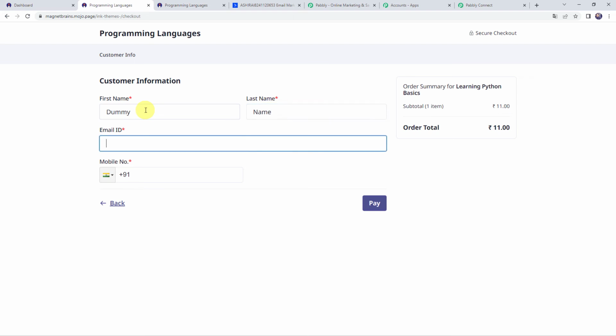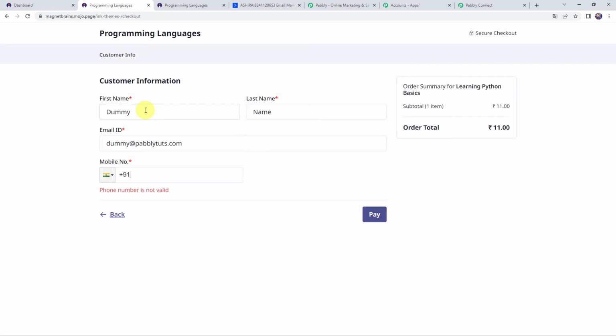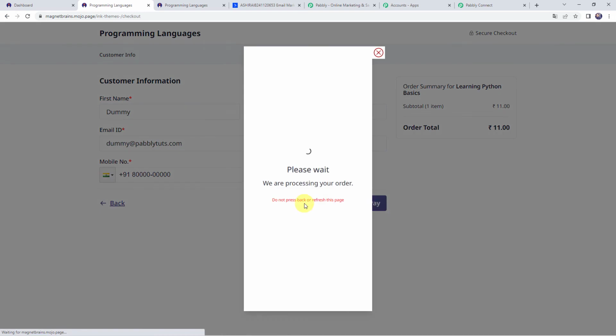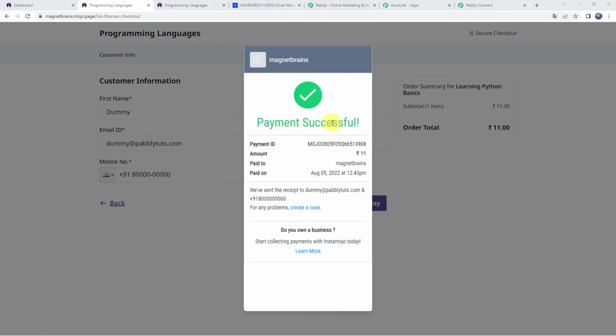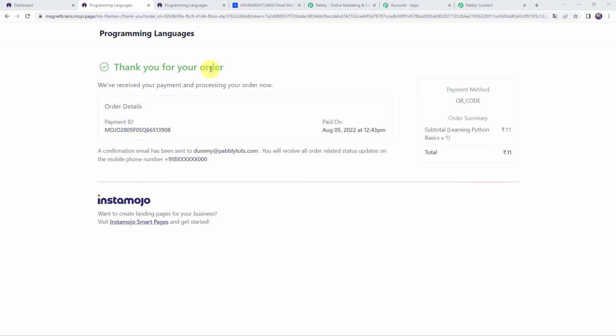Let's add the email address as dummy@pabblytuts.com, and let's add the mobile number as 0000 over here. Click on pay, and here I'll be making the actual payment once again. The payment is getting processed. Payment successful. Thank you for your order. So the order has been placed.